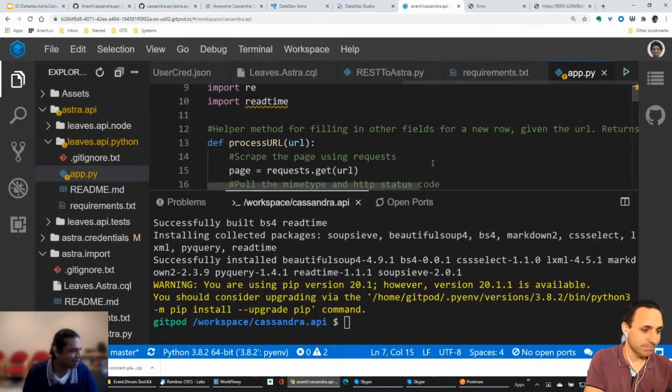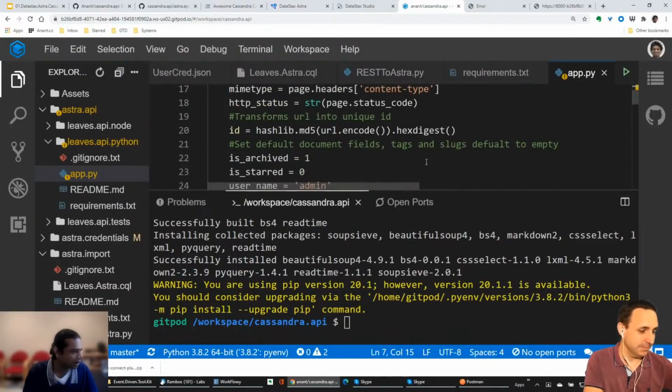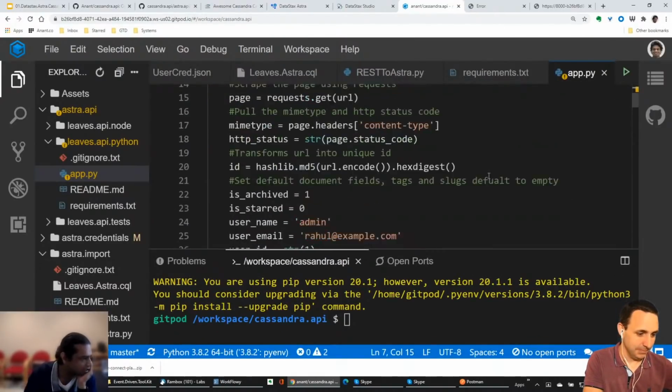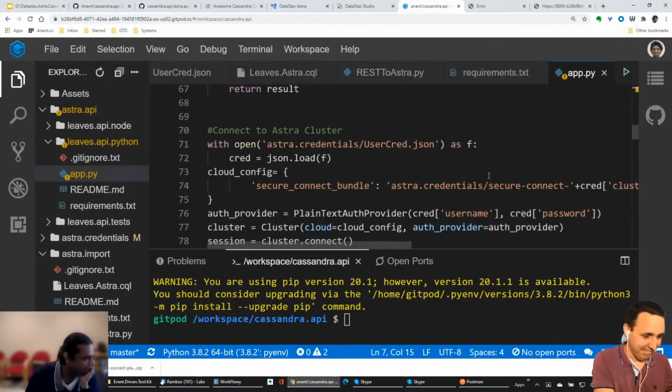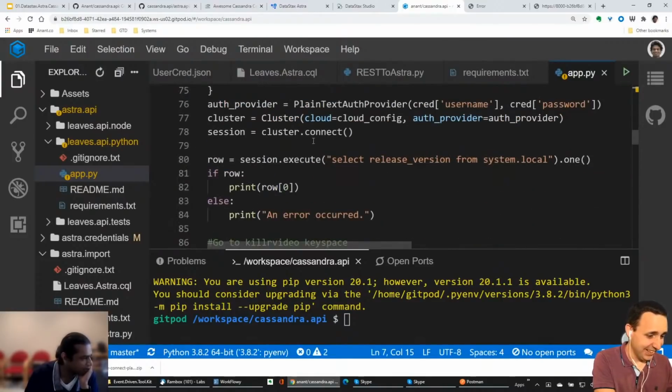Oh yeah. So in our app, just to show you the code that is responsible for connecting, right? It's on line 70. It connects, it verifies the version, it tells us if something happened there.